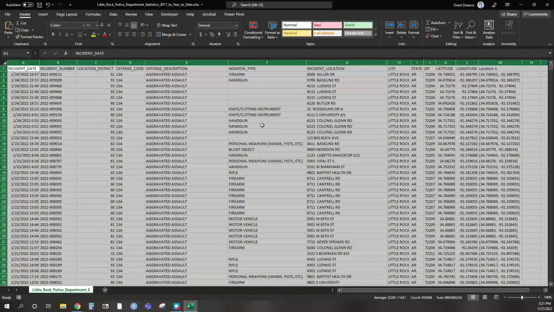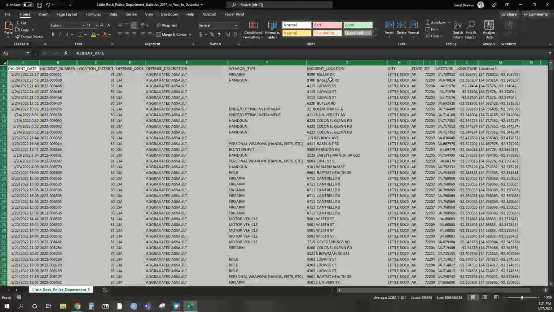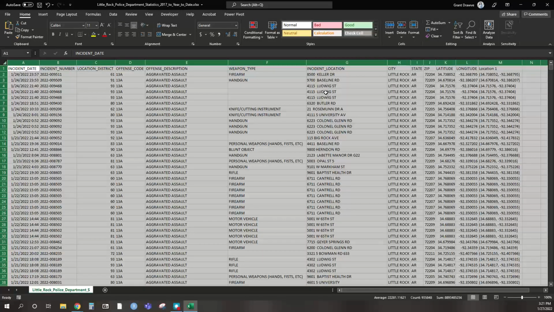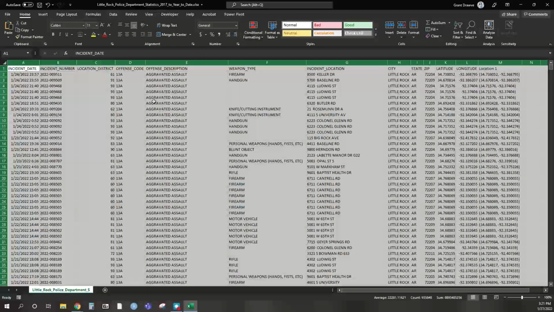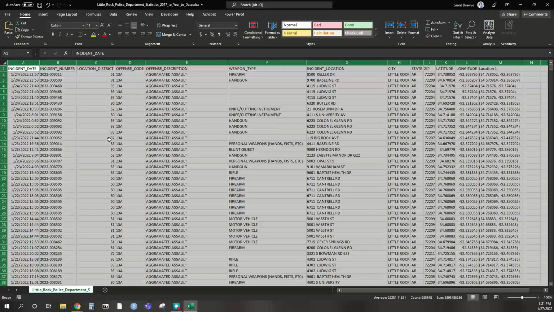You can also do it by firearm. If you wanted to, you could do it by incident location. Some will have overlapping addresses. You can see in here. With that, you can do offense code, police district, everything with that. It's truly just sorting, organizing your data.